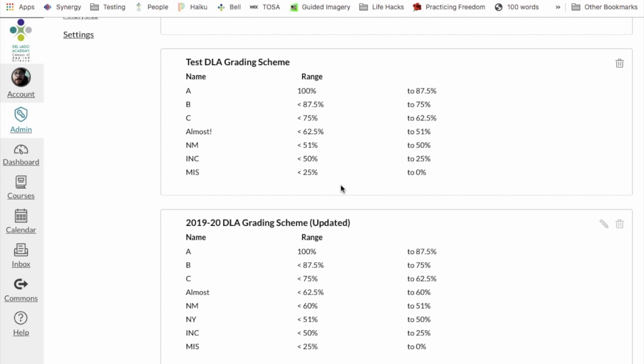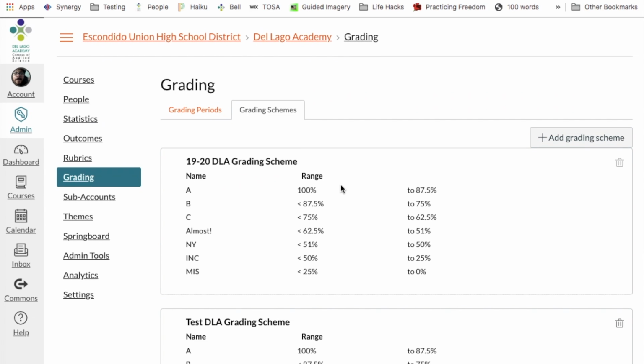Hi everyone, I just want to go over the DLA grading schemes since the grading windows are open and you will need to assign final course grades. As you can see here in the window that you're looking at, we do have several grading schemes available. This one at the top is the one we asked you to use at the beginning of the school year when we changed the no mark to a not yet.